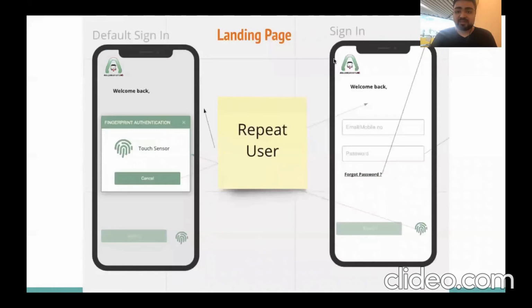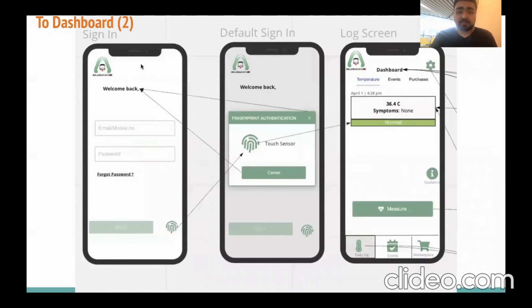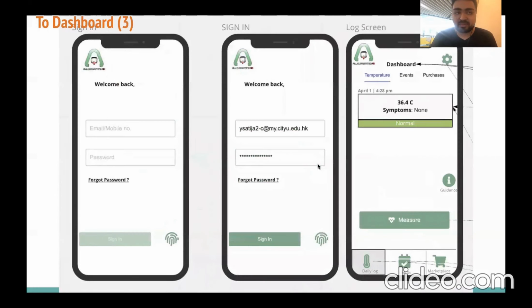For a repeat user, you can either land on this page or a normal sign-in page if you haven't registered for biometric. Here the user is just clicking the finger icon, touching the sensor, and landing on the dashboard. This is one more method to sign in, and here he's just filling in the details, and then he's landing on the dashboard.